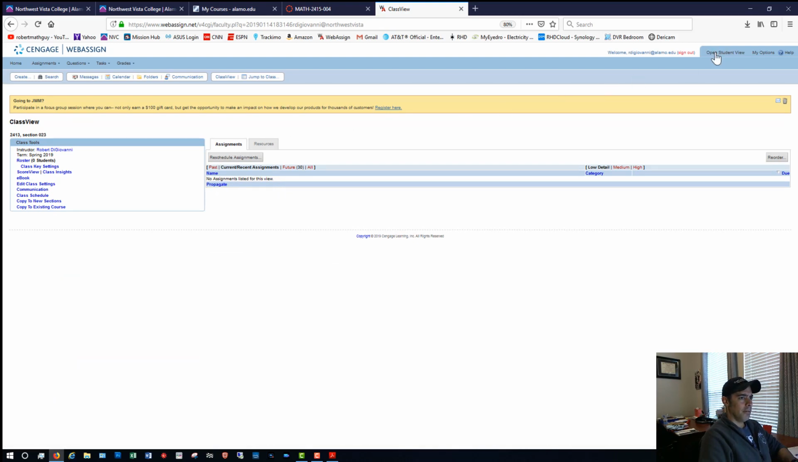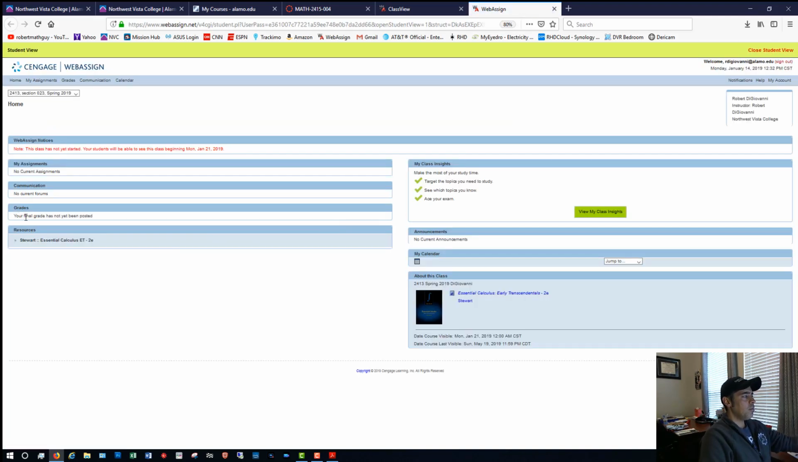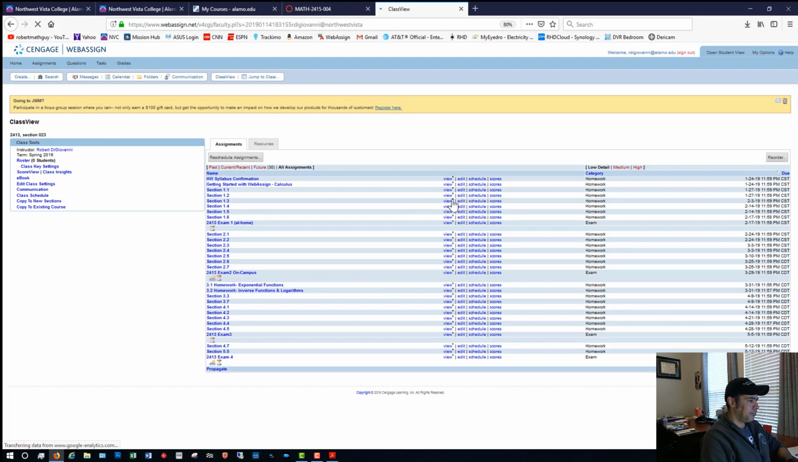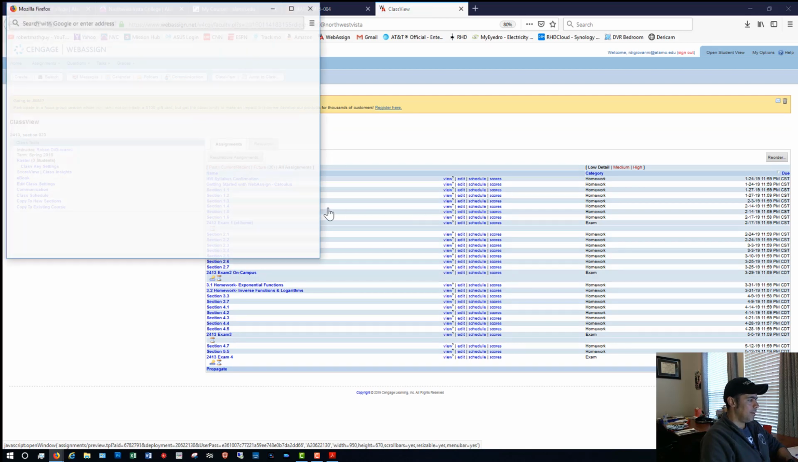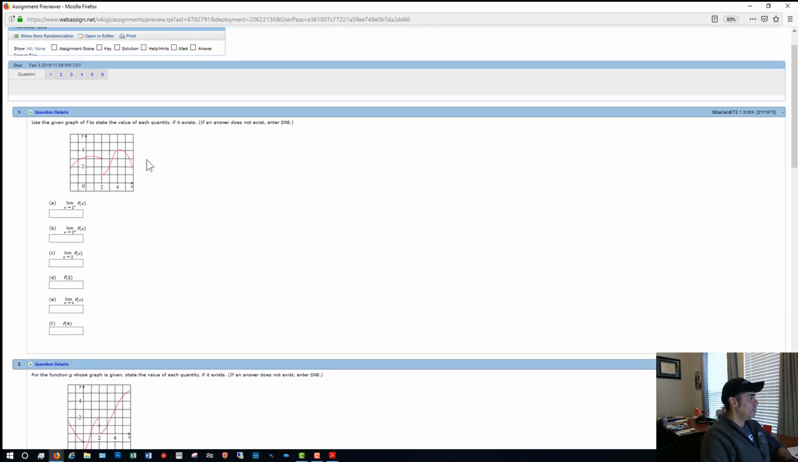Let me go to student view again. Okay, so again, your assignments will appear here on the left side. And then as the assignments appear down the bottom, there will be a little tab that says past assignments. If you click on past assignments, you'll be able to get into the assignment, and I'm going to show you how you can review and practice. So hopefully I can show you this. So I'm going to get in here. I'm going to go view a homework assignment.